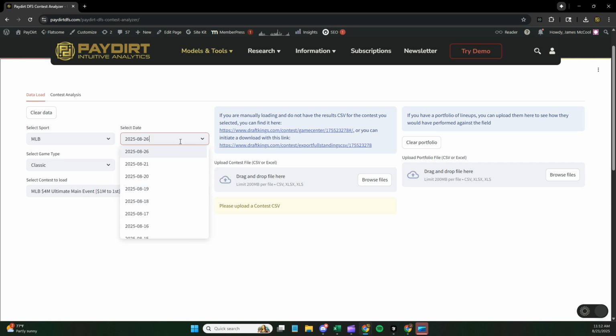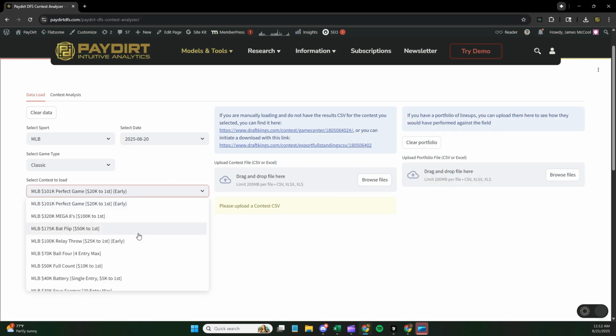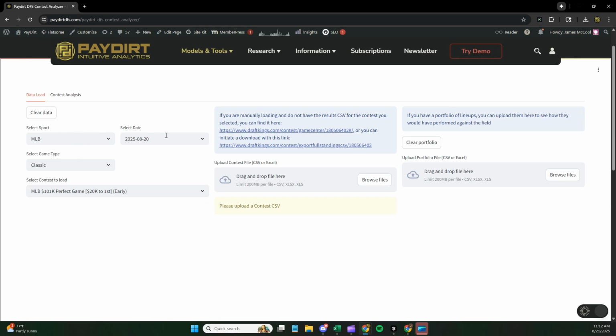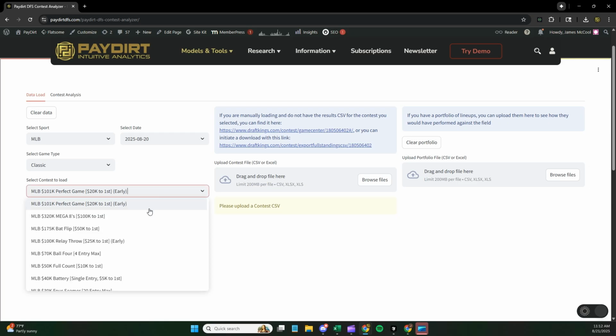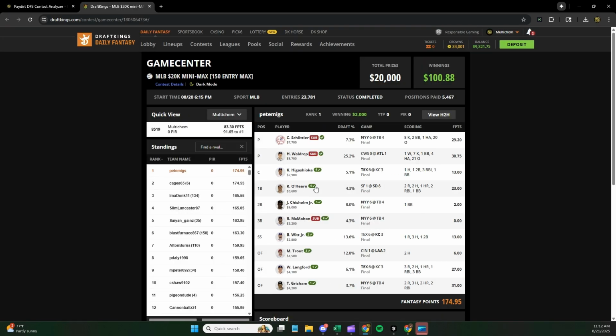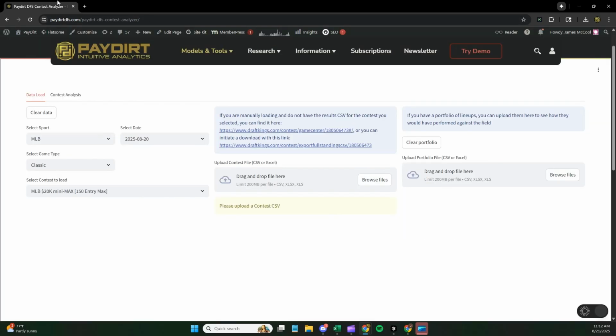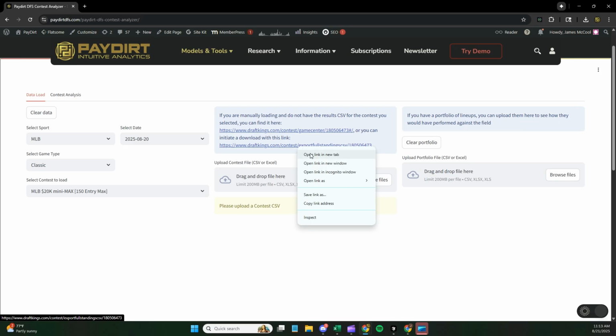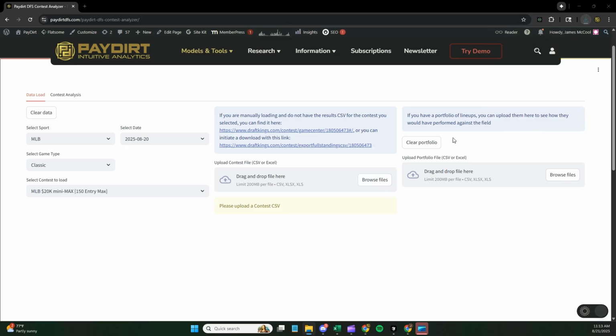So today we're just going to take a look at the mini-max from yesterday for baseball. When you go in, you select your sport, you select the date, you select the game type, and it's going to give you a variety of contests that you can enter into this. So I'm going to go down here and choose the mini-max. Then this is going to create a link that you could go look at the contest if you wanted to, right? We can do that here. So here is the mini-max from yesterday. Or if you just want to export the standings CSV, you can do that with this one, right? And then that is going to open this up for you here.